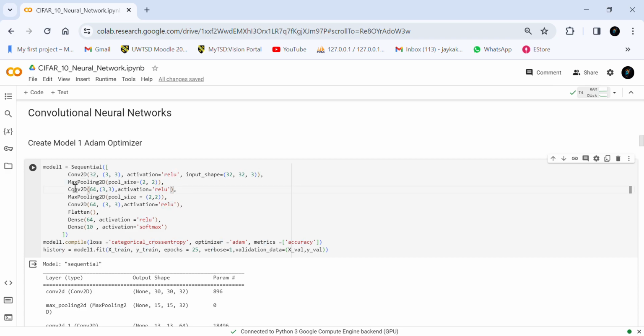Then we add the pooling layer. After that we add the convolutional layer with 64 neurons. Then we again add the pooling layer, and again the same convolutional layer with 64 neurons, and the activation is ReLU. Then we add the flatten layer, and at last we add two dense layers. The first dense layer contains 64 neurons, and the last dense layer contains 10 neurons.